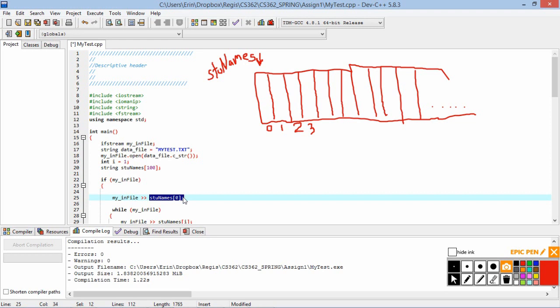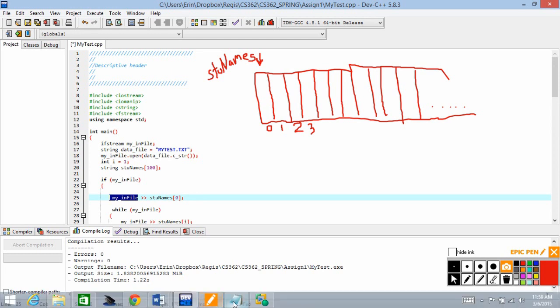So if you want two names to be held in one string variable, then you need to either use the getline, which we'll talk about later, or put two strings and concatenate them together. But the text file input stream is only going to read a string until it hits a space, which is good because you don't want it to read the entire text file.